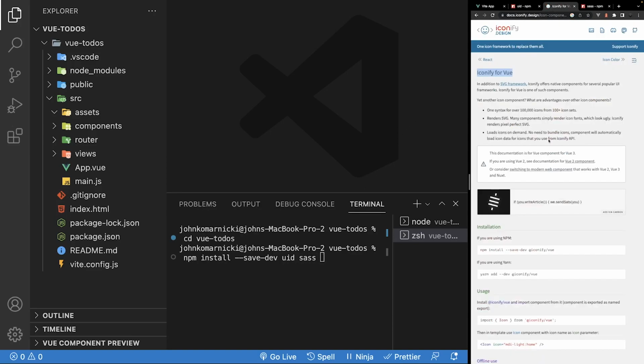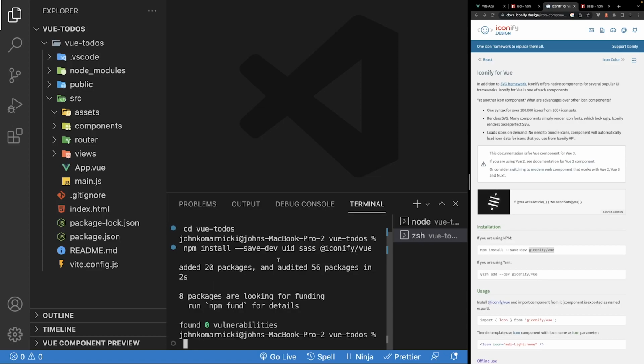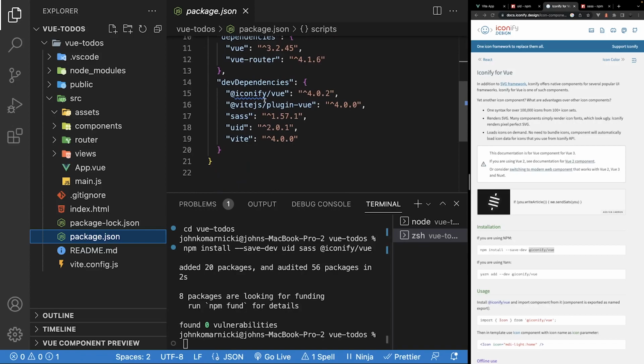And I believe Iconify for Vue was just @Iconify/Vue. So we can paste that in here and hit enter. And those should install into our project. So once that's all done, if we head into the package.json and we come down to our dev dependencies, we should see Iconify, Sass, and also UID.